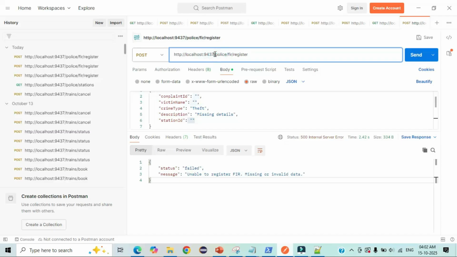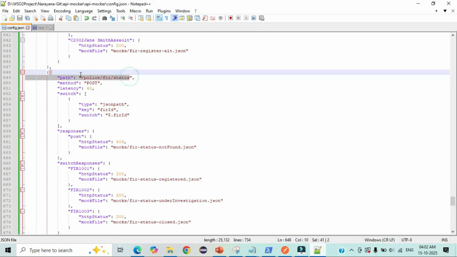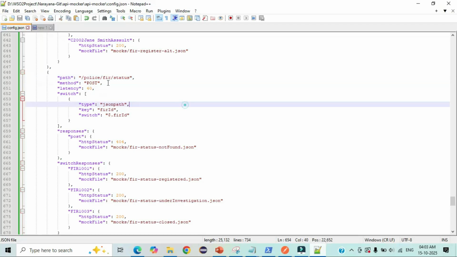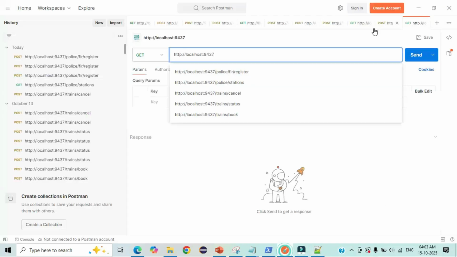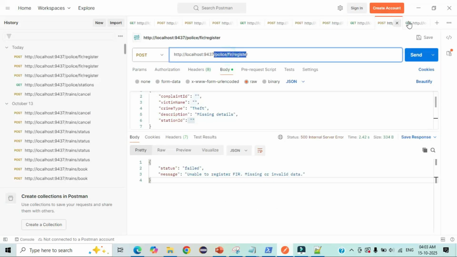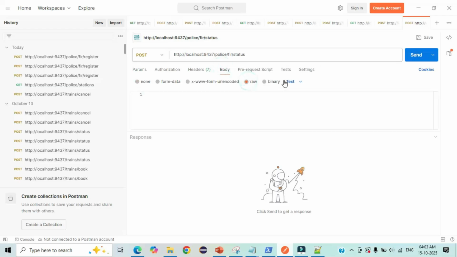Let me copy this particular endpoint. This is my base URL. Let me add it here. So what is the endpoint? Let me copy this one. This is the status endpoint. Let me copy this one properly. Previously we completed register. Now this one we are using for the status of this particular FIR. We are using the POST method, right? Let me modify this to POST. Now let me go through body and modify it to raw data. Here also we need to change to JSON because we are passing a JSON payload.